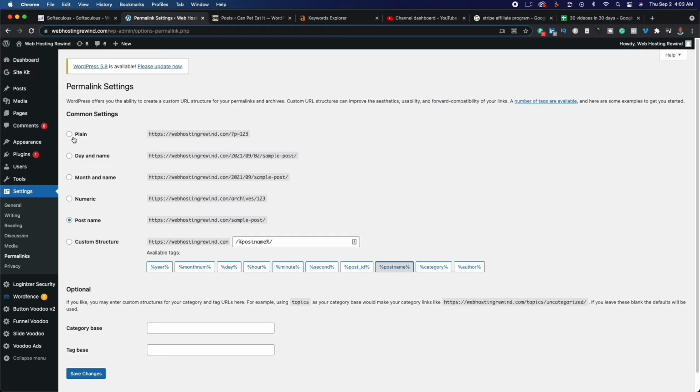Right now, your permalinks are set to plain. You want to change it to post name. This is done for search engine optimization. What's going to happen is when we create a new blog post, we are going to make it so that it's search engine optimized. We're going to use the keyword in our title, and that keyword is going to show up right here as well.